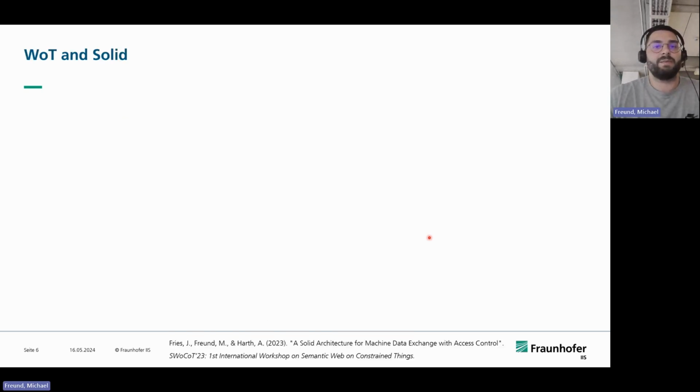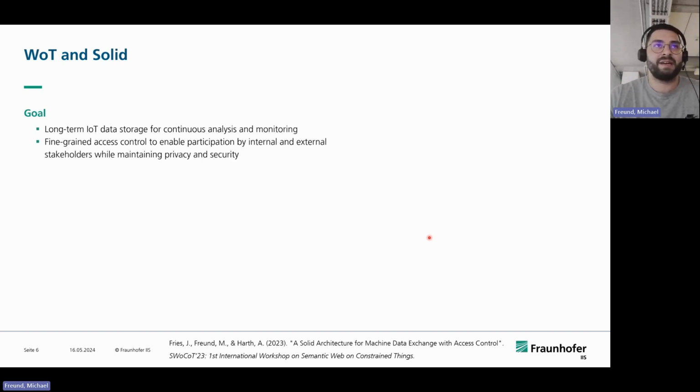Now the question is, how do we combine the two things? On the one hand, we have the Web of Things, and on the other hand, we have Solid. Our goal was to be able to use IoT data and store it for the long term, and then perform continuous analysis and monitoring on that data that we gather. We also wanted to have fine-grained access control, which would enable participation of internal and external stakeholders, while we still maintain privacy and security.